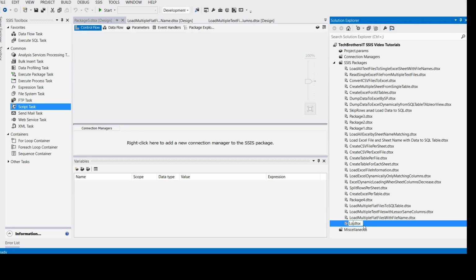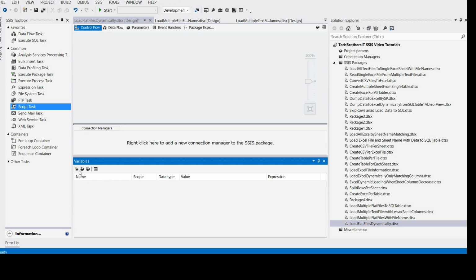and rename that one Load flat files dynamically. I'm not going to care about the spellings here. Go to the variables and create the variables, as the variables give us a chance to make our package more dynamic. We can use the variables in the configuration and pass different values, and our package can behave accordingly. So this is a really cool thing. I really insist on creating variables.